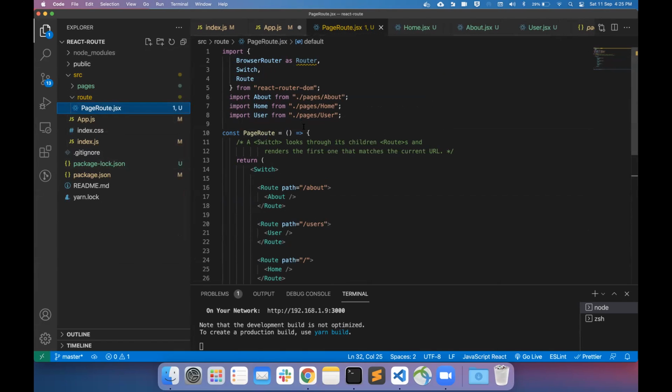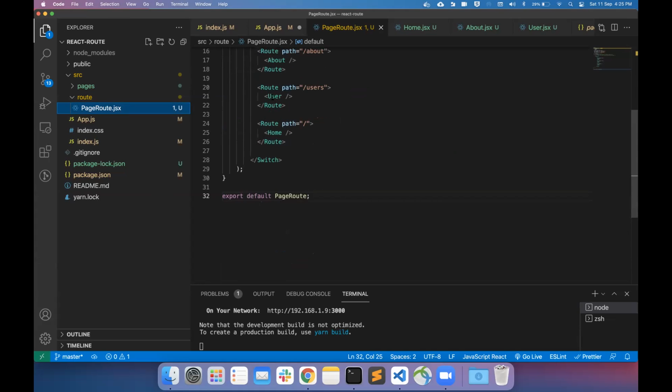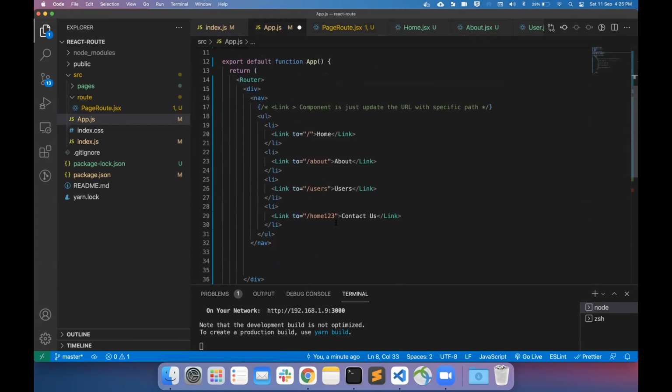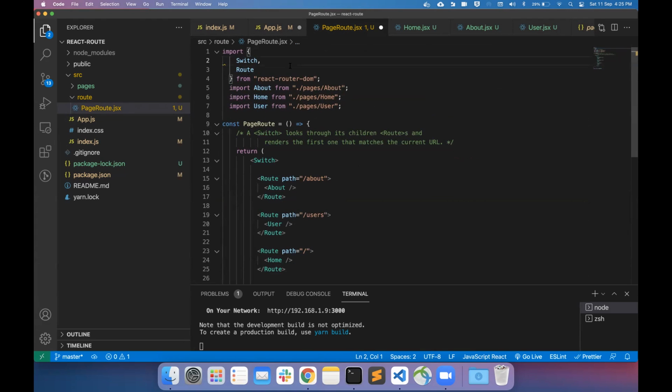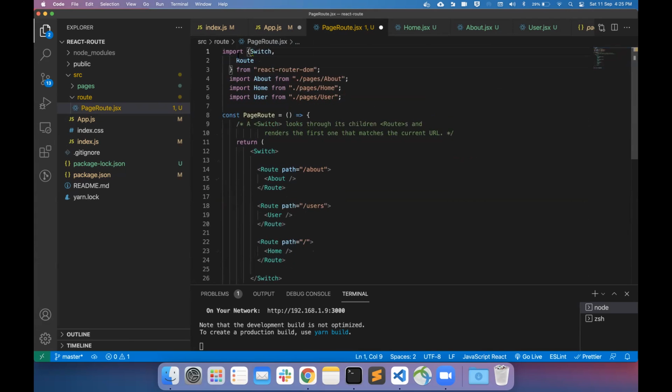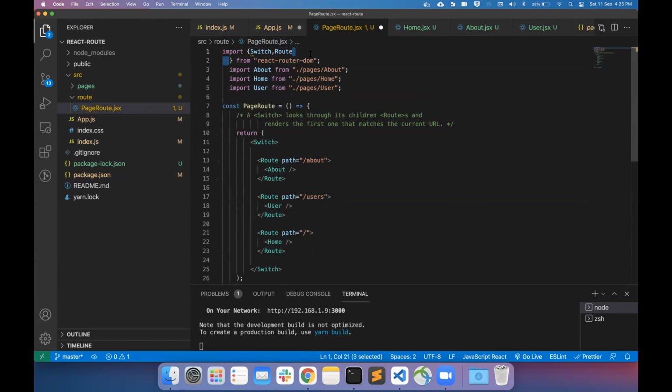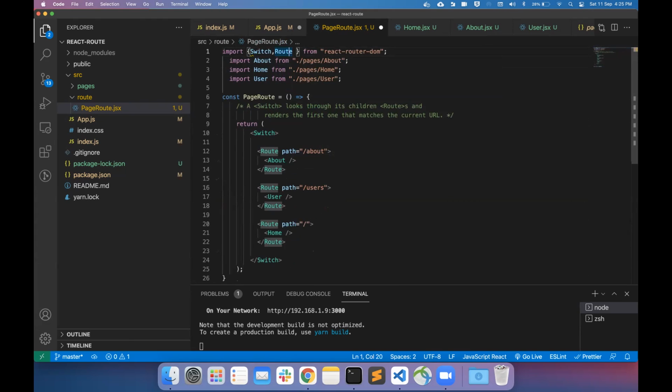So here we created this thing, and now, yes, we do not want this. Let's remove this part also. We only require switch. We only require route. Okay. So let's do the refactoring part. I keep this behind. Single quotation.